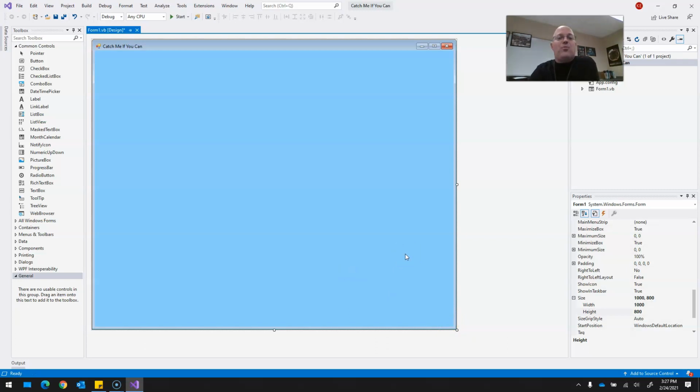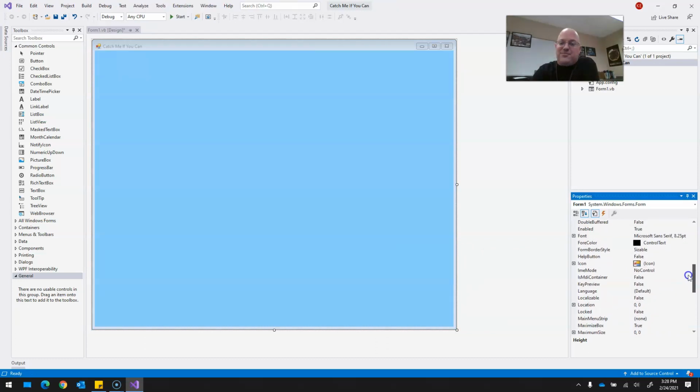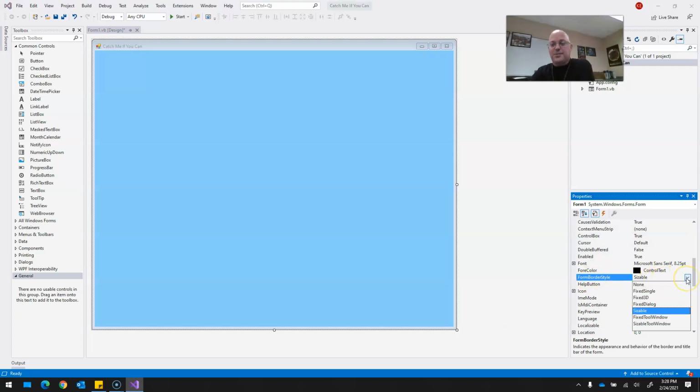So what happens if I want to make a program where I can't resize the window? Well, there's a property for that, which is sort of like the theme of Visual Basic. There's a property for that. You go back up here to the F, and you go to Form Border Style. Now, why it's not just called border style, I don't know. But it's the form border style, and you see it's sizable. I'm going to open that up, and here are some different options.